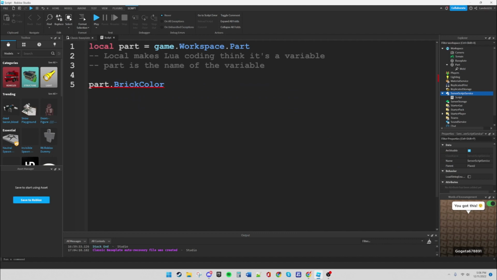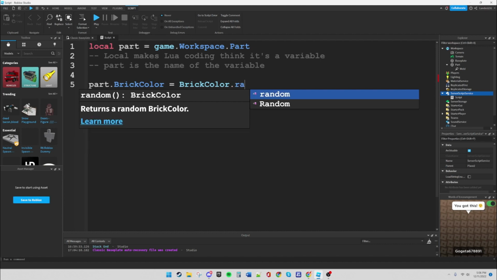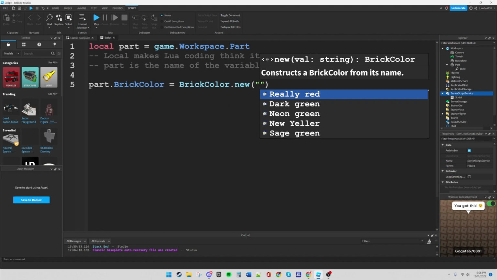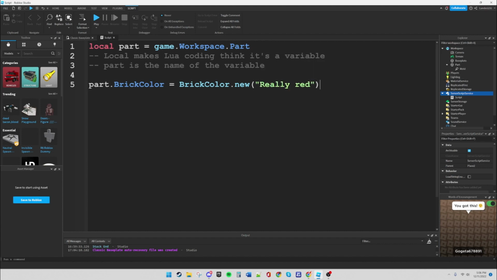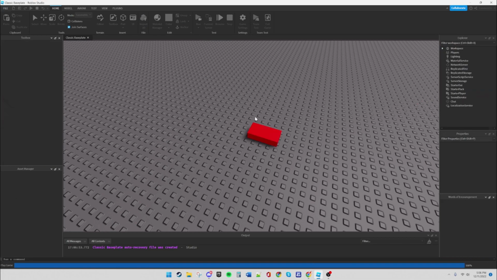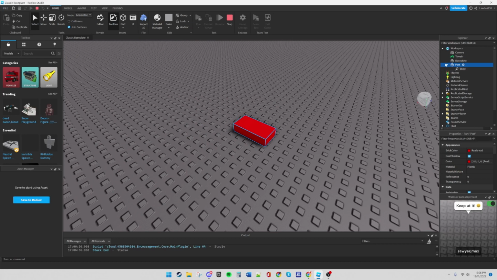After part.BrickColor, you do equals, and BrickColor has its own changing service, so we would do BrickColor.new, and then quotes, since this is a string, and there are so many different colors you can change to. So red, if we wanted to do really red, and once we join the game, it would turn really red. So let's go ahead and run that. And see, now it turned red. I mean, it turned really red.